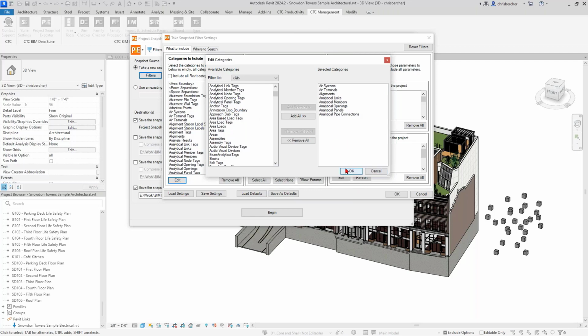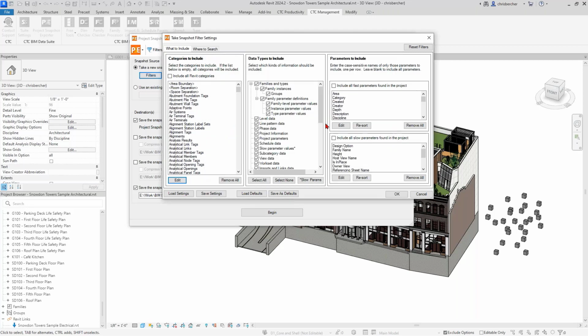You can create as many different filter settings files as you want, and load those in and process those, and take snapshots of a model. If you want to take a couple of different iterations of the same file, you can certainly do that. It's up to you.